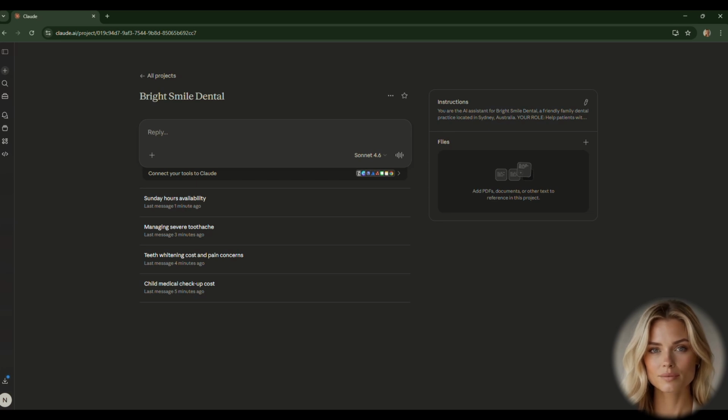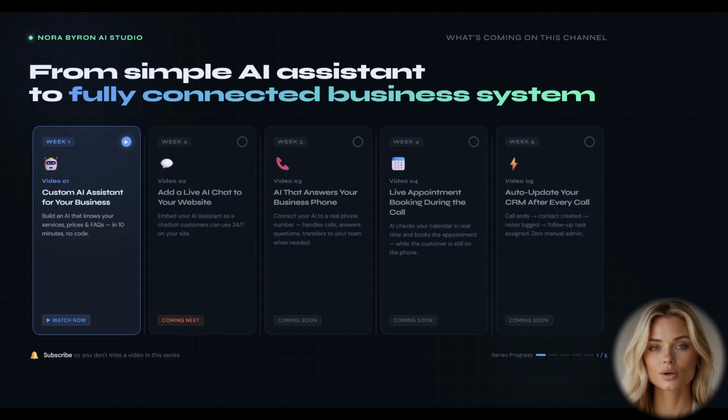What you've just built is powerful, but it's also just the beginning. Right now, this assistant lives inside Claude.ai, which is great for your internal team to use, but it's not yet something a customer can interact with on their own in real time.